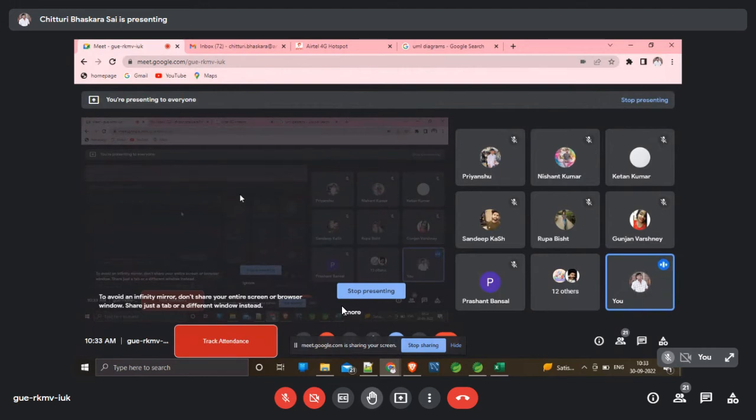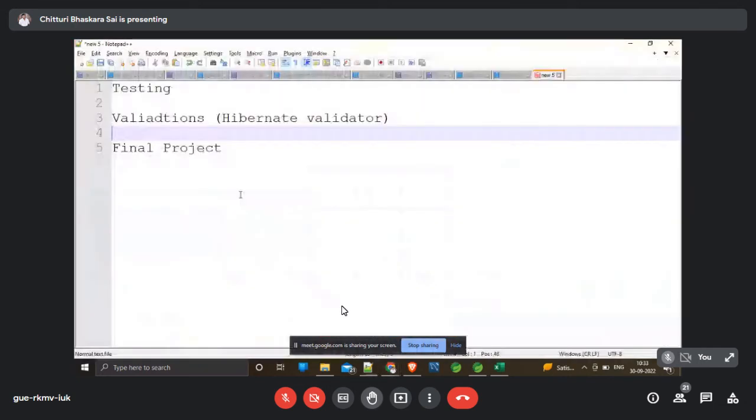So it's your call to select testings or validations. Which one can we go with? Can we go with validations? Because validations need somewhat changes in the user project code, and testing is not the thing. So can I go with these validations, Hibernate validators and all? Yes, sir.